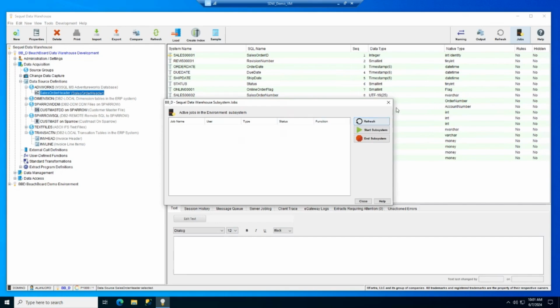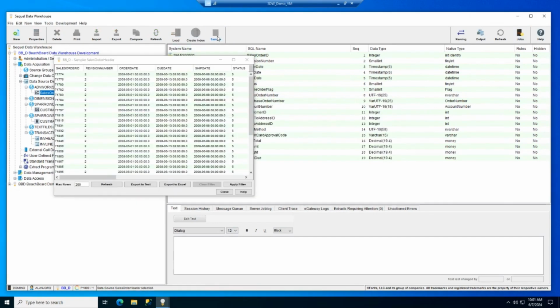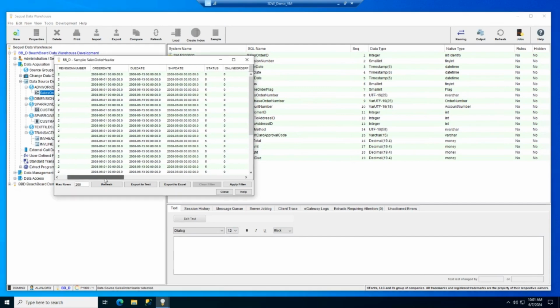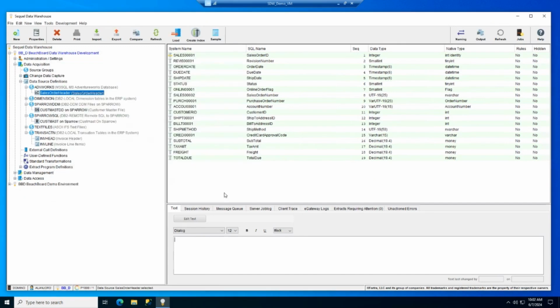It has already completed, and let's sample it. There's the data. So we have just loaded the data from the remote Microsoft table into our local DB2 table. Now it's available to me as static data that I can use for loading in one or more ETL processes.